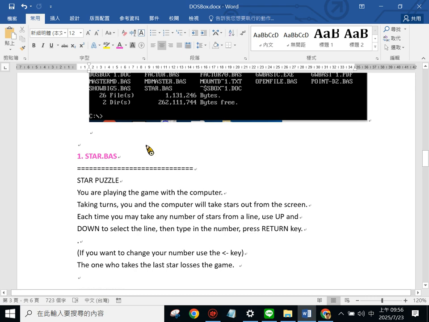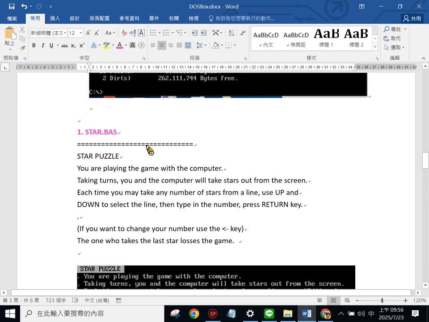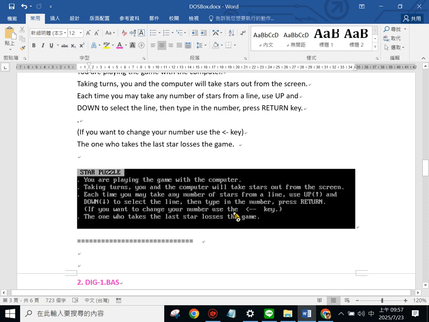Before we start, I will briefly introduce what Starbase is. Starbase says you are playing the game with the computer. Taking turns, you and the computer will take stars out from the screen. Each time you may take any number of stars from a line. Use the up and down keys to select the line, then type in the number and press the return key. Okay, this is the running interface to show the program. Now let's go.